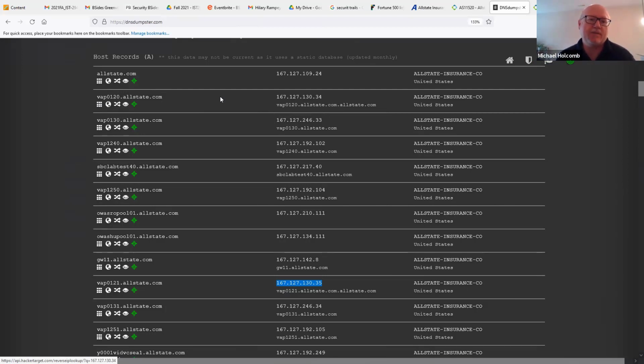Then I see SBC lab test 40, right? We love to see lab or test connected to the internet because chances are those systems aren't as up to date as production systems. Right? We see OWA, blah, blah, blah. OWA, we typically start thinking of Outlook Web Access, right? And maybe it is, maybe it's not.